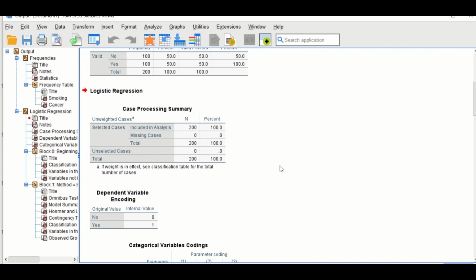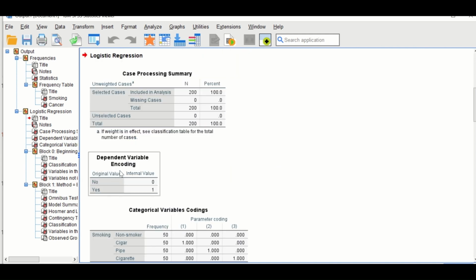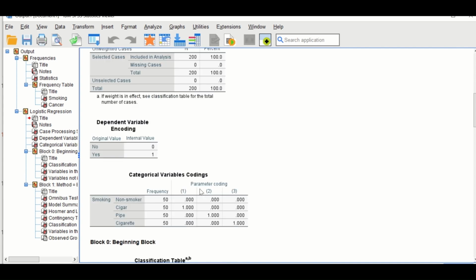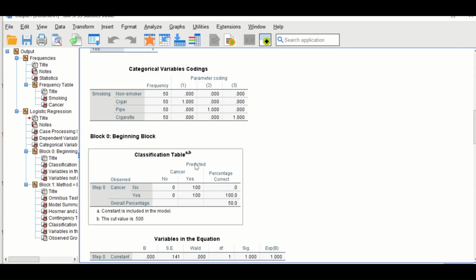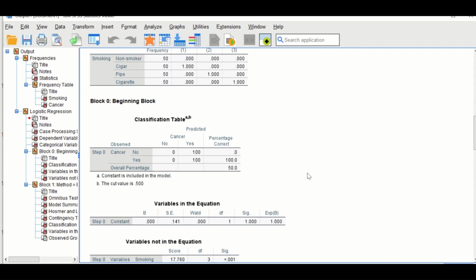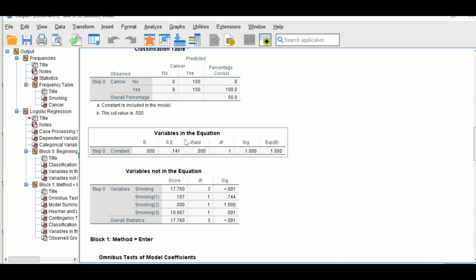Moving to the next section here, which shows that the dependent variable, which is the outcome, which is the cancer, is assigned a value of 0 for no and 1 for yes. Classification table also shows how many cases are having cancer and how many don't have cancer. The next table is variables in the equation. It shows here the coefficient value, the standard error, the Wald test used for doing binomial logistic regression, degree of freedom, significance, and exponential B value.